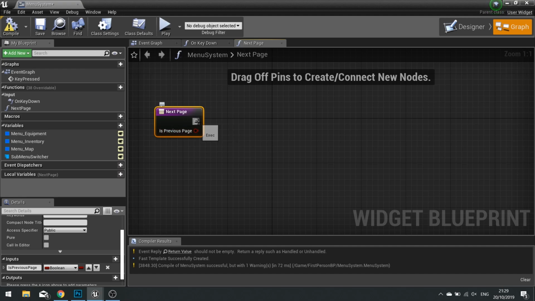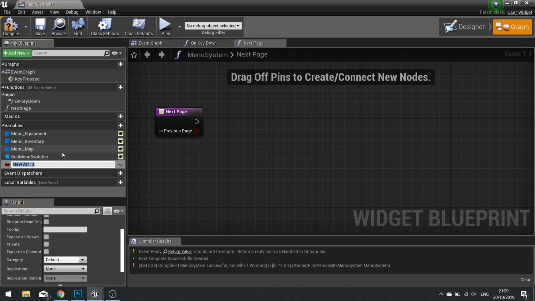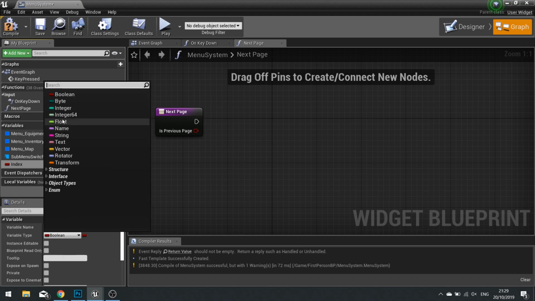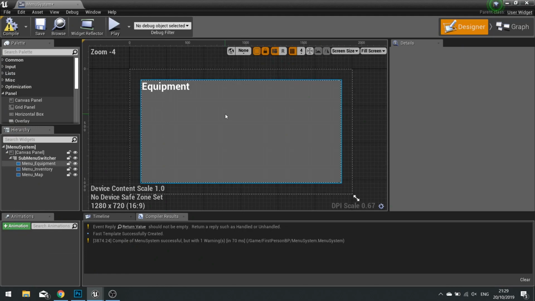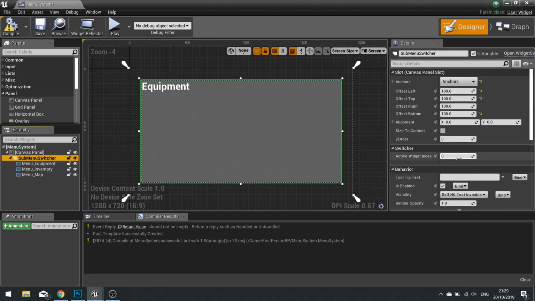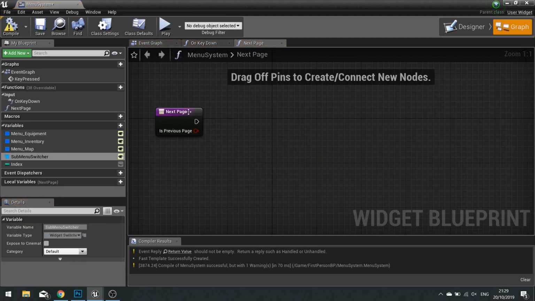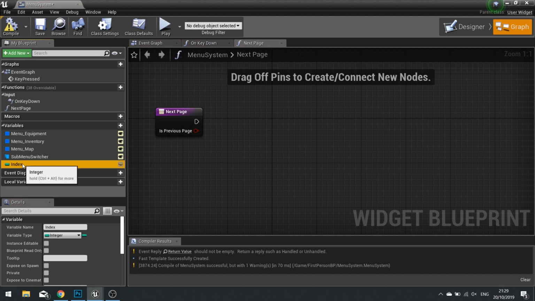So on the next page here, we're going to cycle through to various different values. So to do that, we need an index variable. So on your widget settings on my blueprint on the left hand side, you'll see variables. Click on new variable, and this is called index, and it'll be an integer. And this is what's going to be fed into our widget switcher here. So we're going to assign that to this. So on your next page, it's going to handle the cycling of that index.